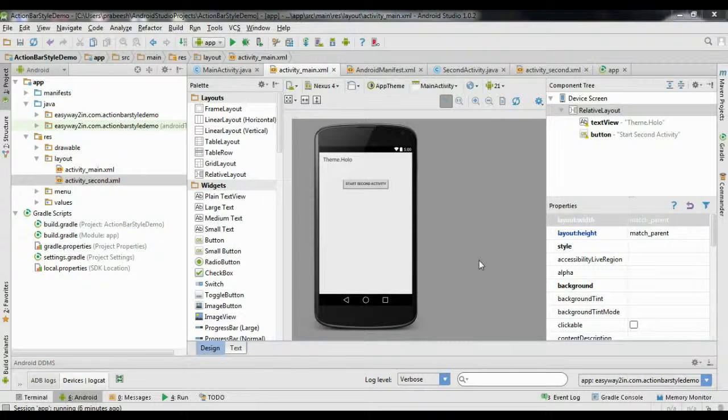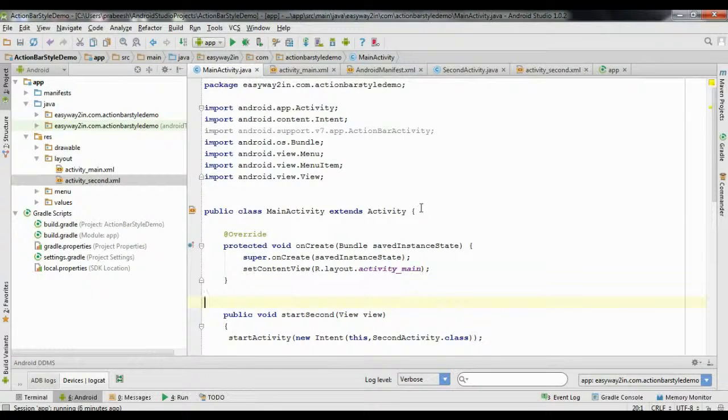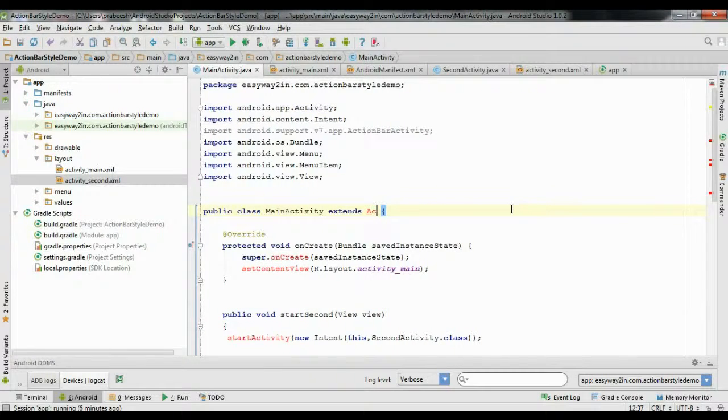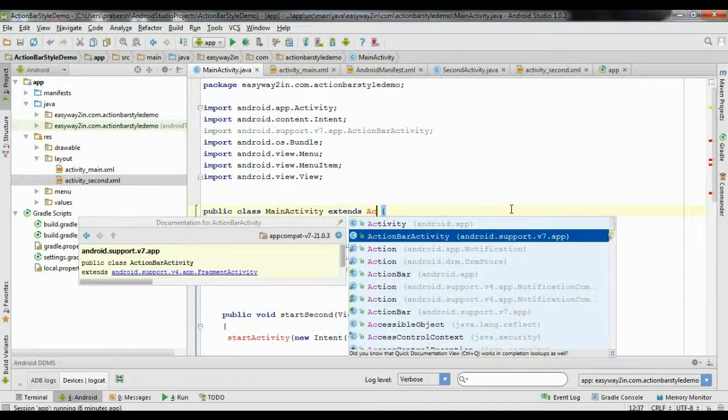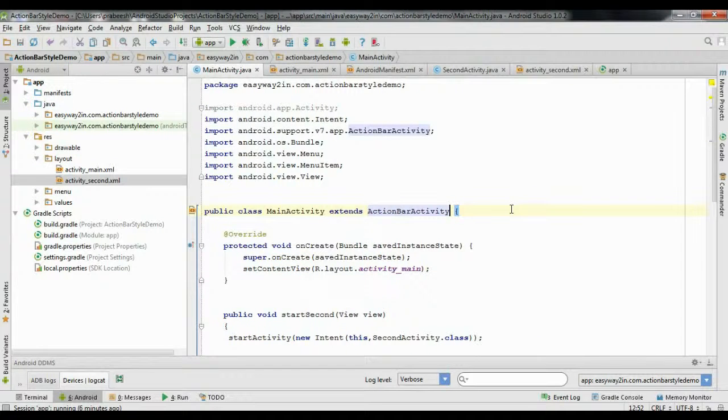Okay, now we are going to learn about how to apply theme for Android version lower than 3.0. So the first thing, we have to change something on the activities. So go back to the main activity.java. Here you need to use some action bar activity. So the action bar activity is available from the Android supporting libraries. So extends action bar activity.